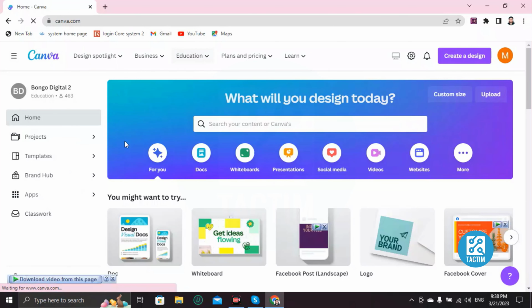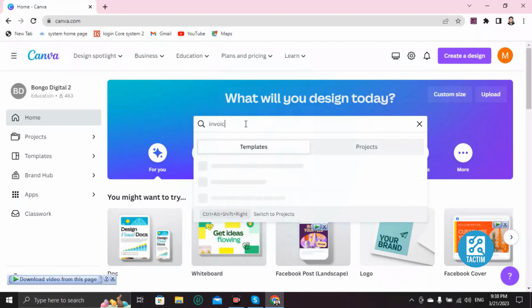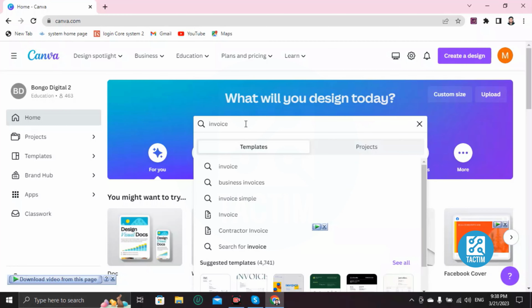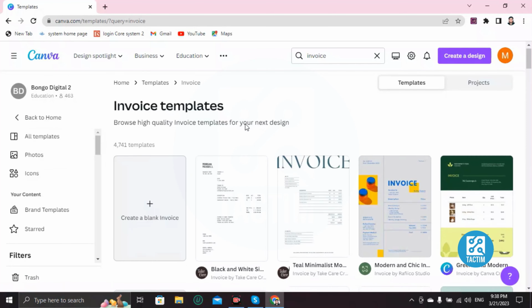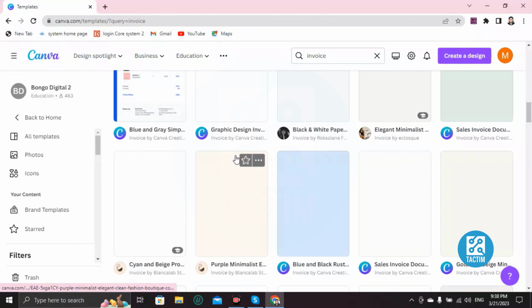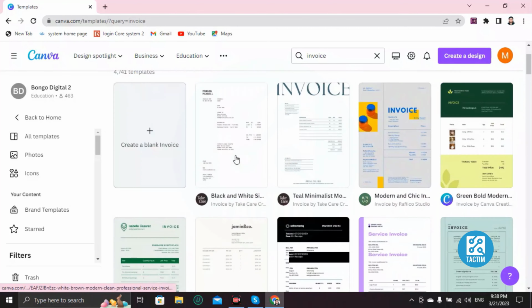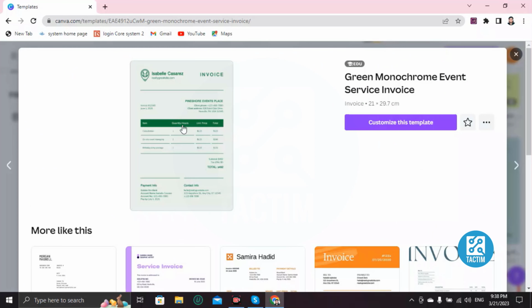After opening an account, you will see an interface like this. You can see here the search bar. Just click here, search invoice, and press enter from your keyboard. After pressing enter, you can find many invoice templates, thousands of them. So huge templates. Just choose one and start customizing. Like I'm choosing this one. If you want to customize this template, just click customize this template.